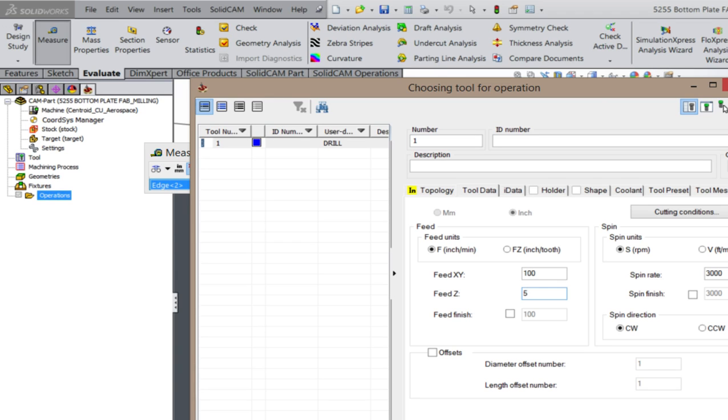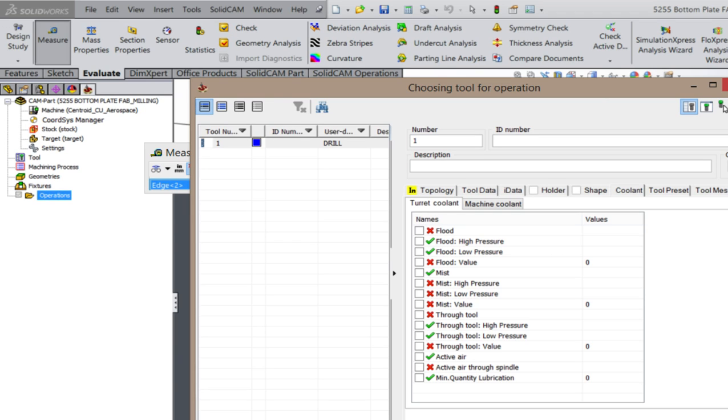Last thing that you probably care about is coolant. Now on Wolf Creek, it does not have flood coolant, the one in the corner, but on the two bed types, it does have coolant. If you wanted coolant spraying on the drill bit, you would need to check flood coolant. That's about all that matters right here.